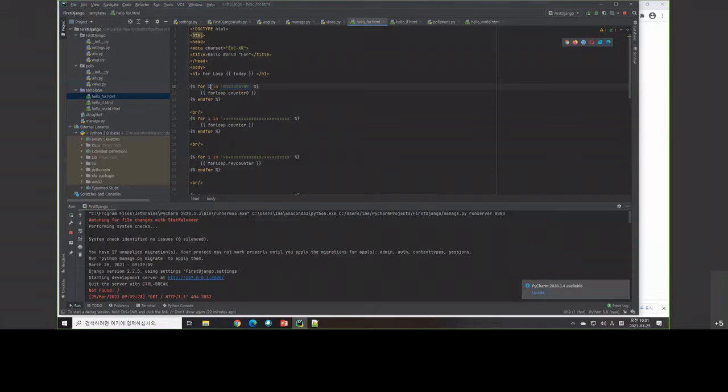So I would like to get every element. It means I would like to get 0, and then I would like to get 1, I would like to get 2, I would like to get 3, and so on. Now, if the condition is true for this for loop, I would like to use the for loop dot counter 0. What is the for loop counter 0?